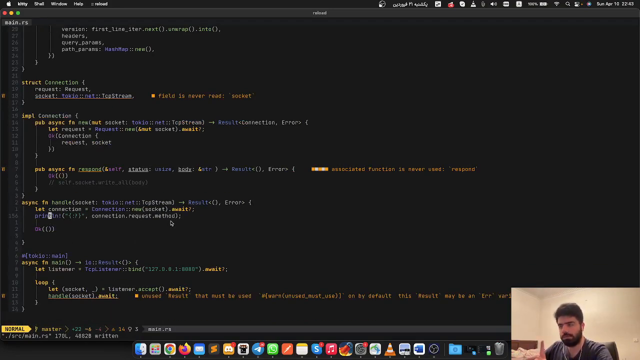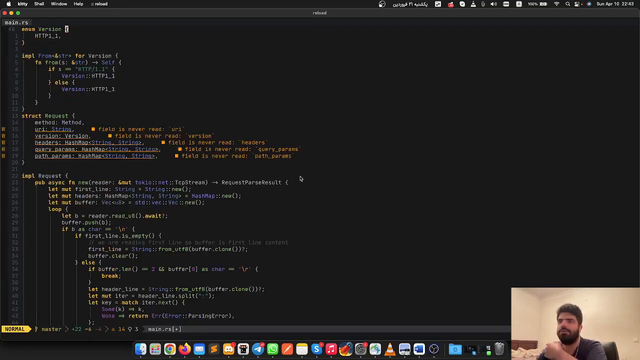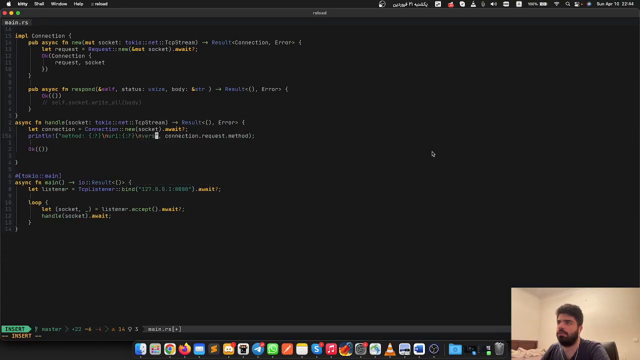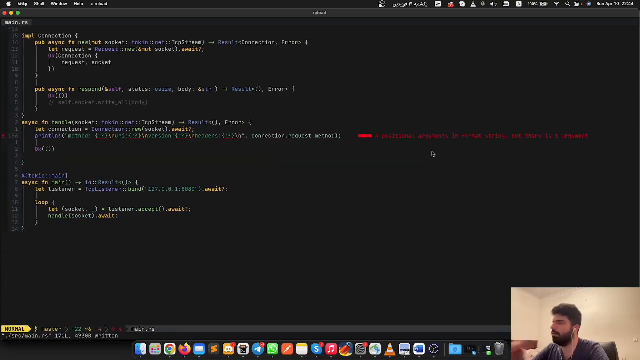I also want to do, so let's just see if we are parsing this correctly. So method is this. What else do we have? We have URI, version, headers. Yes, this is compile time. This is nice because this is a macro. So it's basically telling me that I didn't pass the correct number of parameters to this print line macro. And this is nice actually.